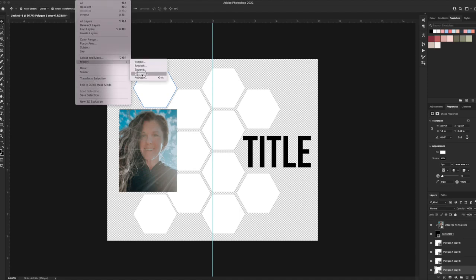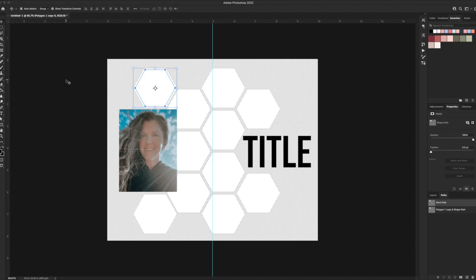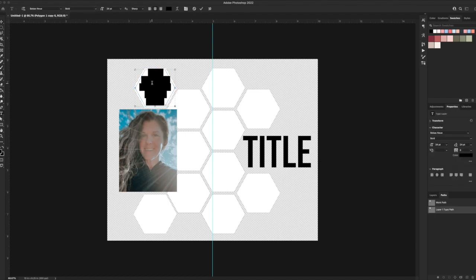And then I'm going to modify contract. I'm going to contract it by 20 pixels, and that's going to give me an inset hexagon. I go over to my paths palette up here, right there, and click the create path icon, and that gave me a hexagon path that's slightly smaller than the actual hexagon.